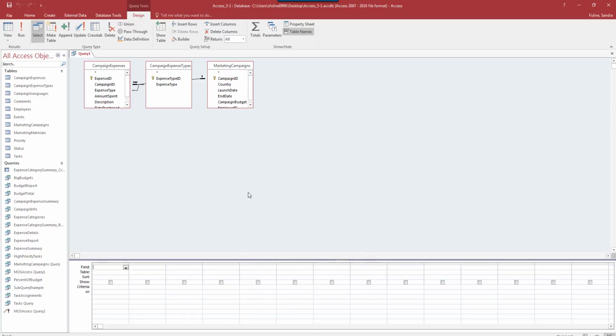So I'm going to close out of the Show Table dialog box. I'm going to drag each one of these tables down so I can see all of the fields. And then it says from the marketing campaign, add campaign ID and country. Then it says from the campaign expenses table, add expense type.